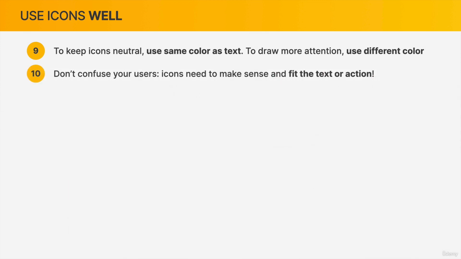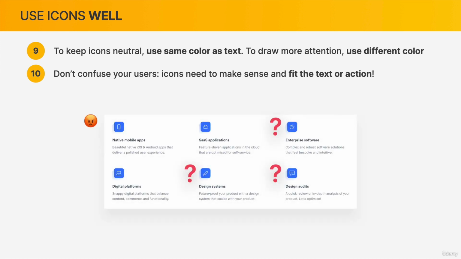Next up, do not confuse your users by using icons that don't really make sense. The icons that you choose in your design should actually make sense and fit the text or the action that you want to convey. In this design right here, I think there are a couple of examples where the icon doesn't really make a lot of sense. The icon doesn't really fit the text that we see here, and in cases like this, it's really just confusing.